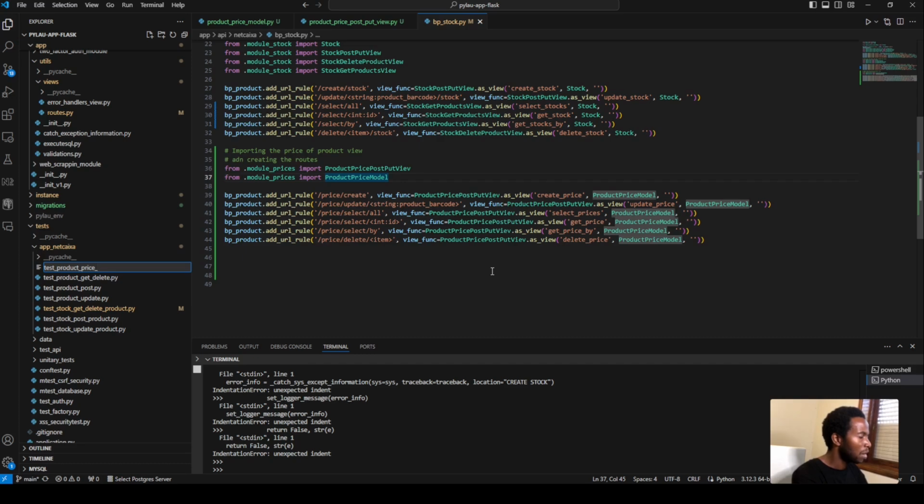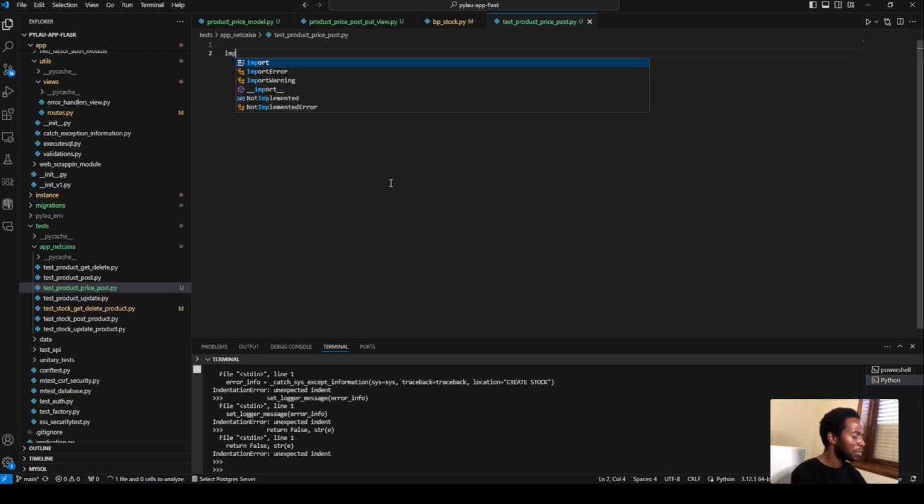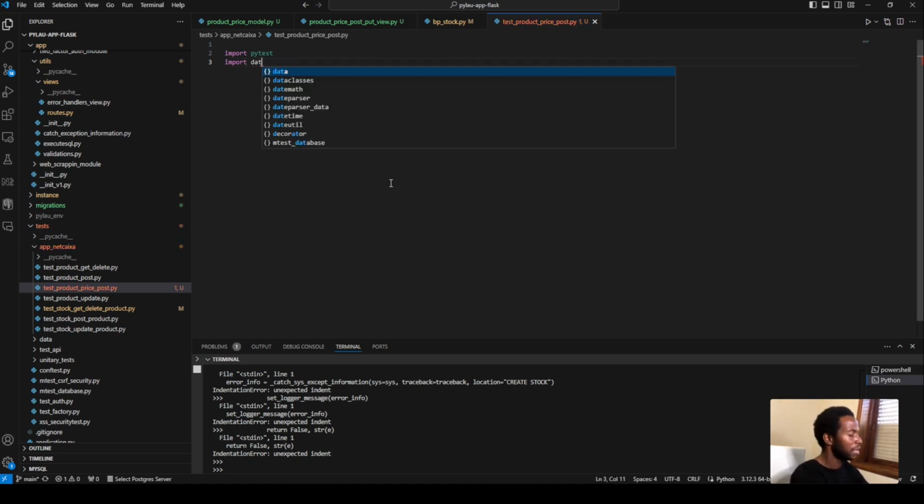What we are going to test in this module is post. Later we are going to create the test for the put request. Here we are going to import the library we need, which is pytest. We are going to import the date as well, I think. Later, datetime.